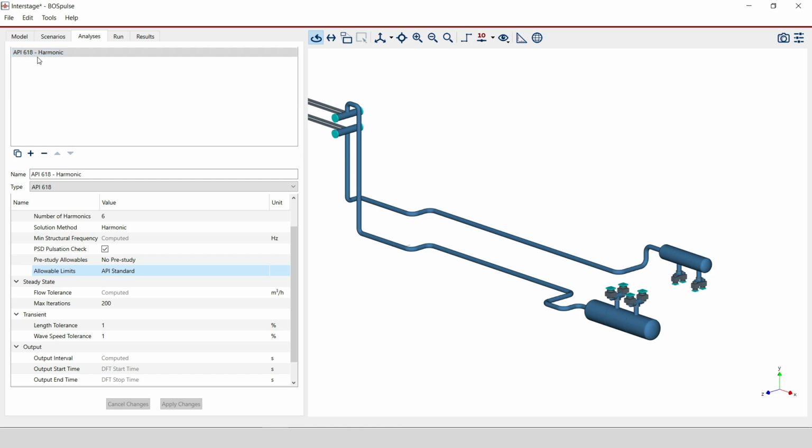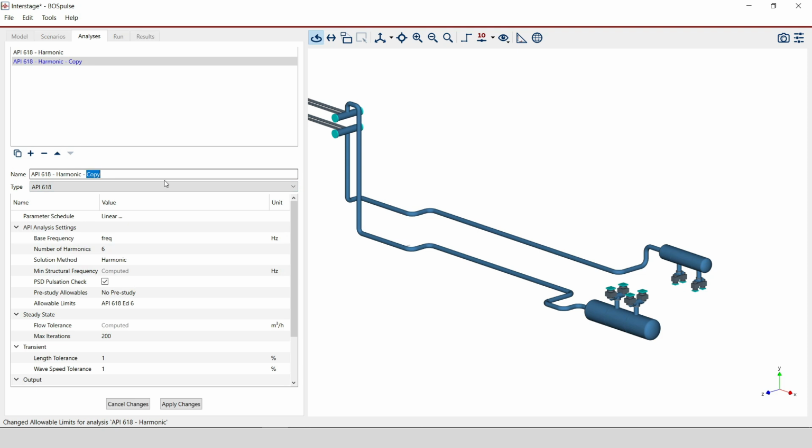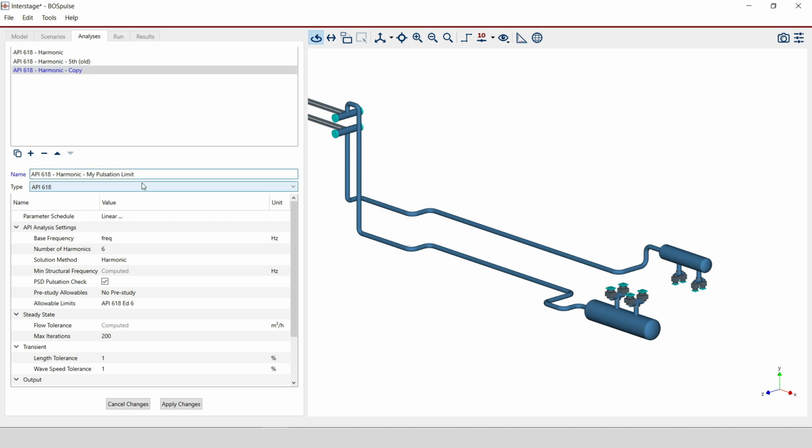So we now have already defined our API 618 harmonic analysis. We'll put that to the 6th edition. We can make a copy of it, which we'll call the 5th edition, in which we set this to edition 5. We can create another copy, which we'll use to do the check according to our own defined pulsation limit.